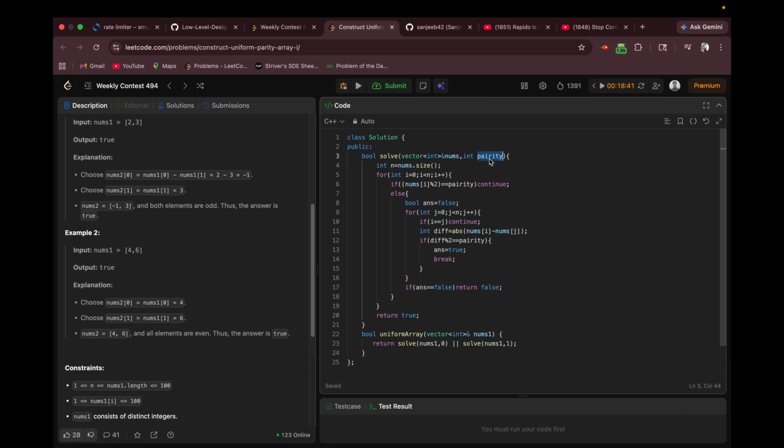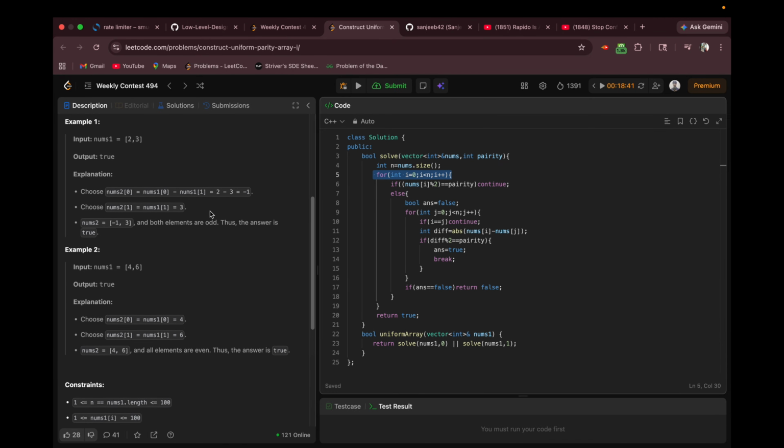So I'm iterating over all the elements of the array, right? And if I'm making parity 0, that means even, right? If the parity is 0, it means even. So if the number is even, that's not an issue, else I will have an answer as false. I will iterate over the array, and if i is not equal to j, in that case I'll find out the difference, right? If the difference is equal to parity, the answer is true, else we return false.